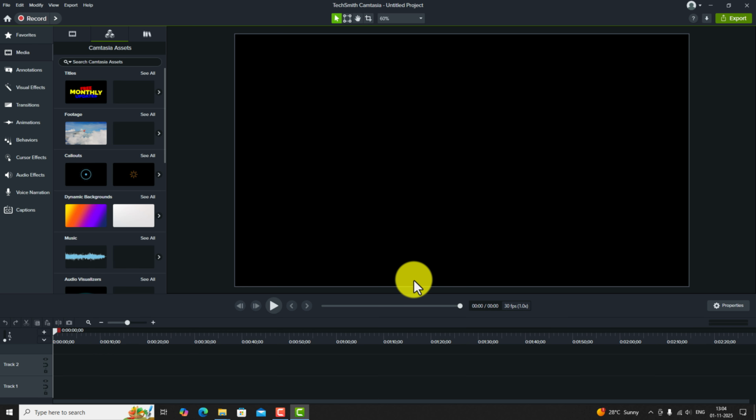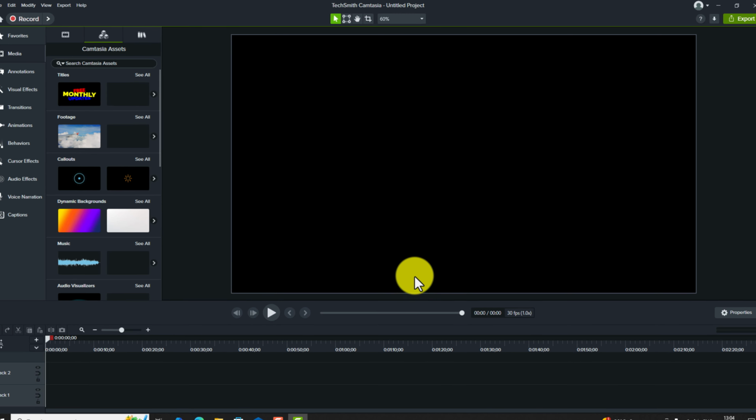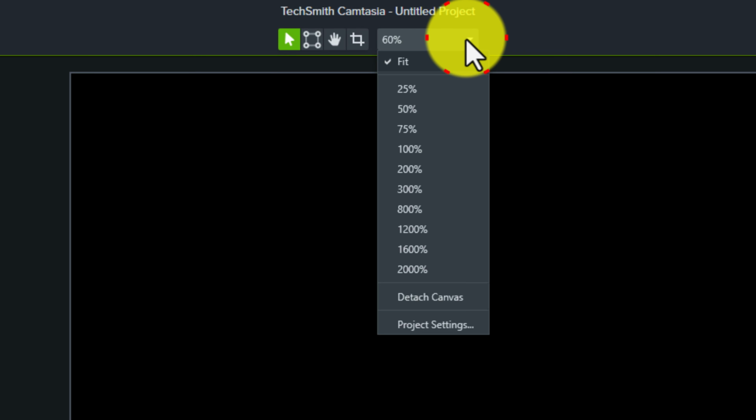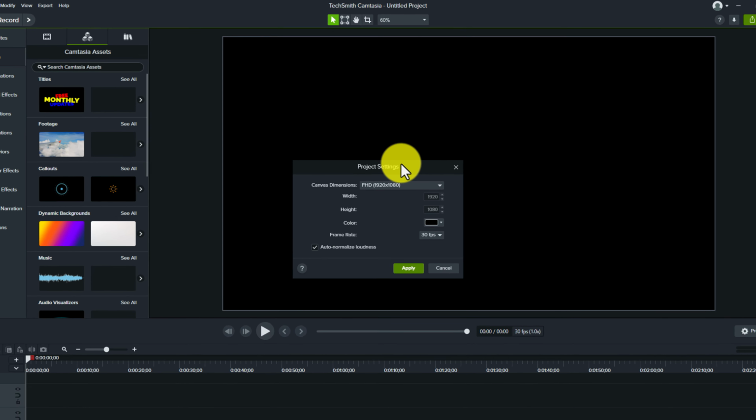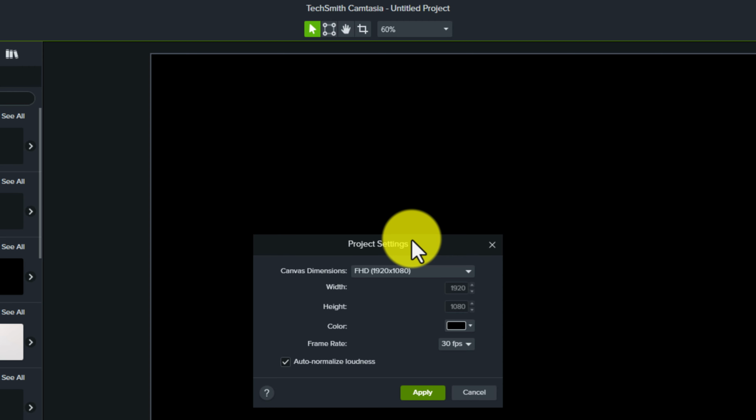Click on the drop-down menu above the video preview area. Select Project Settings from the menu. A dialog box will appear showing the current canvas settings.